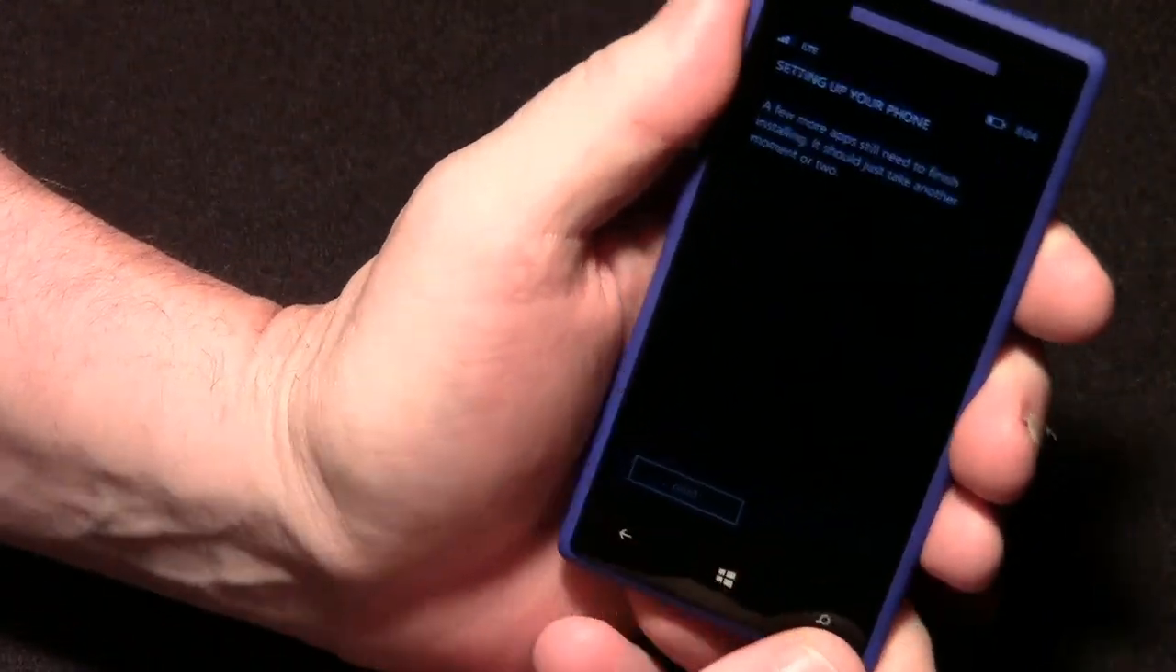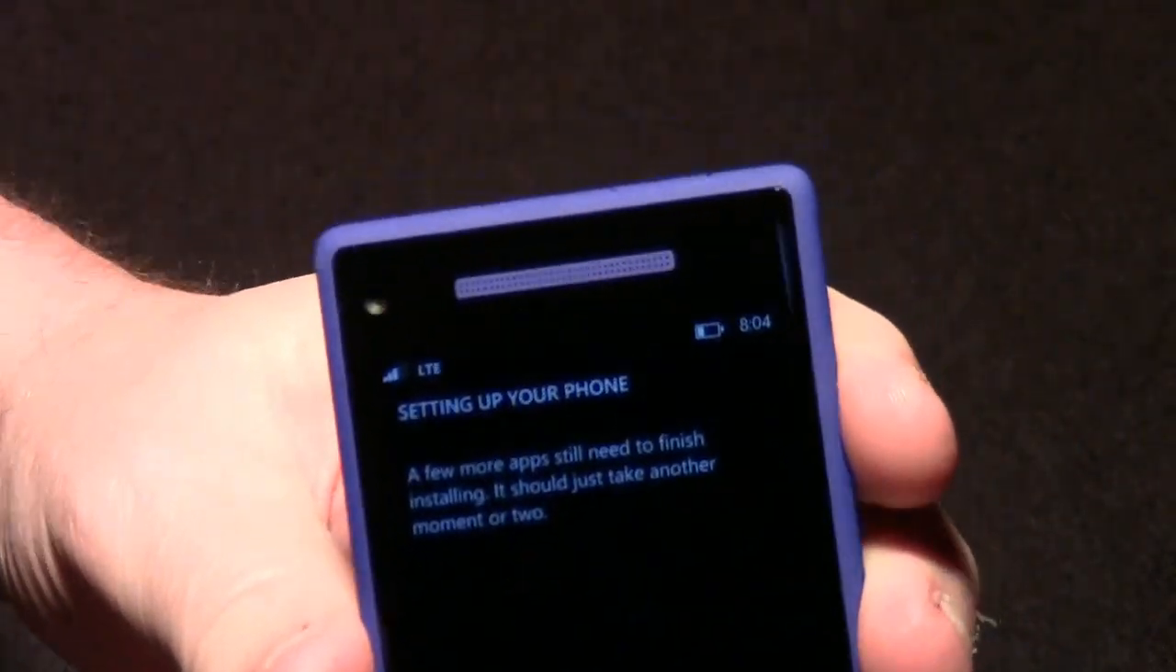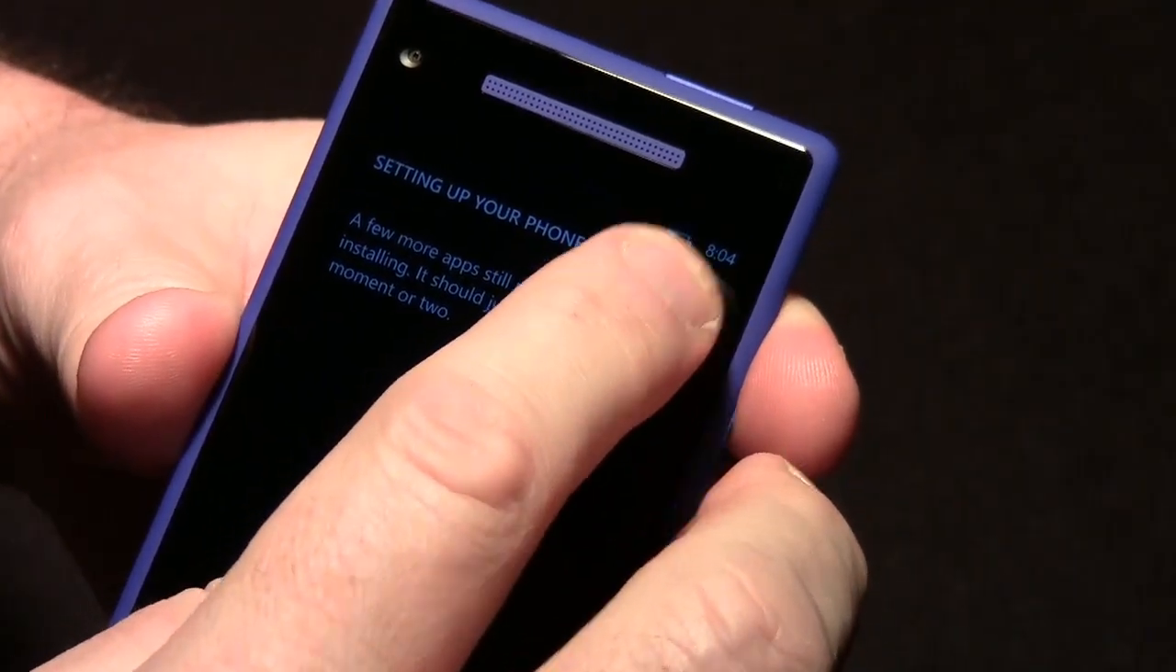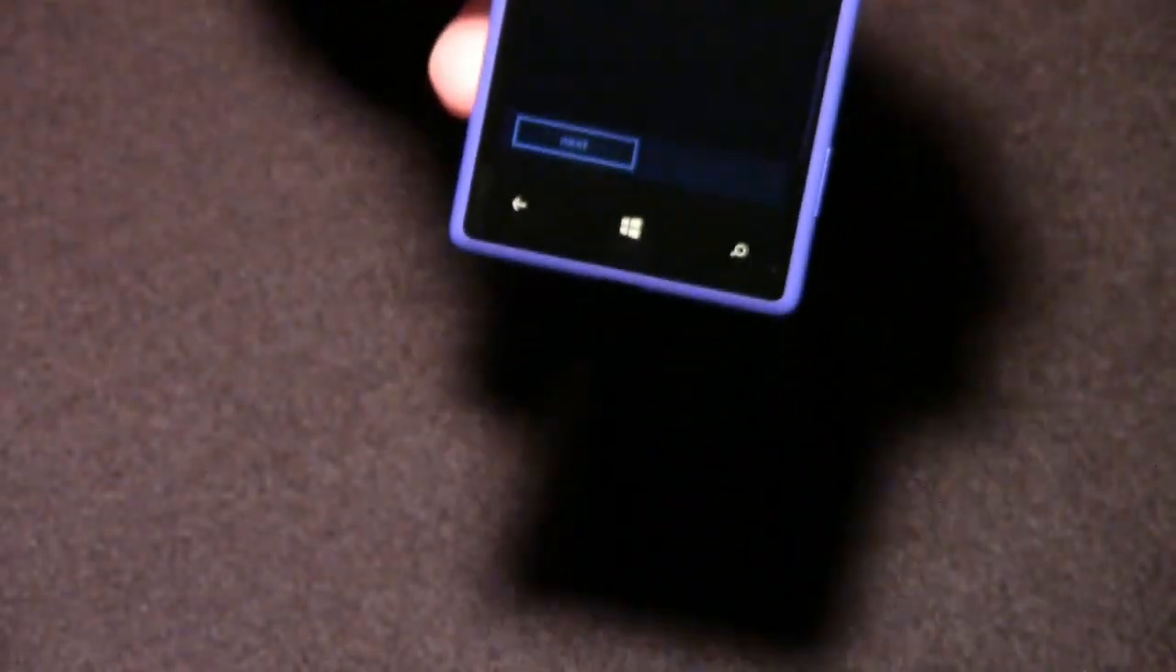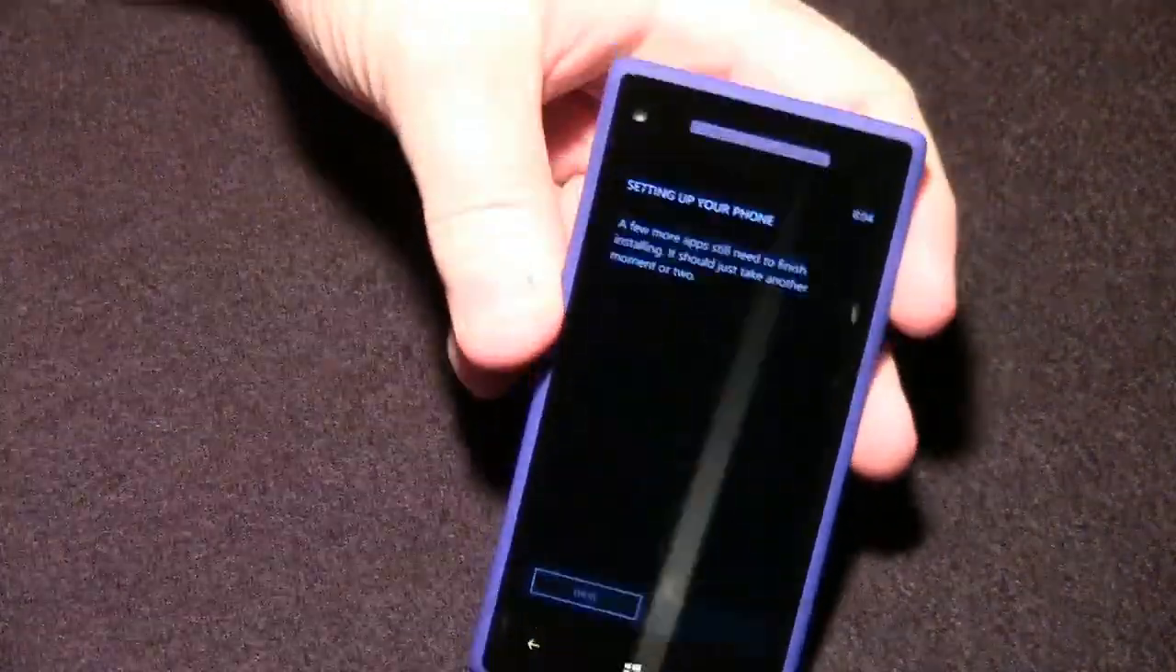And as you can see, the battery right here, this is how it came, so it needs a good charge. So I'm probably just going to go ahead and charge this and then work on it a little bit later on today.